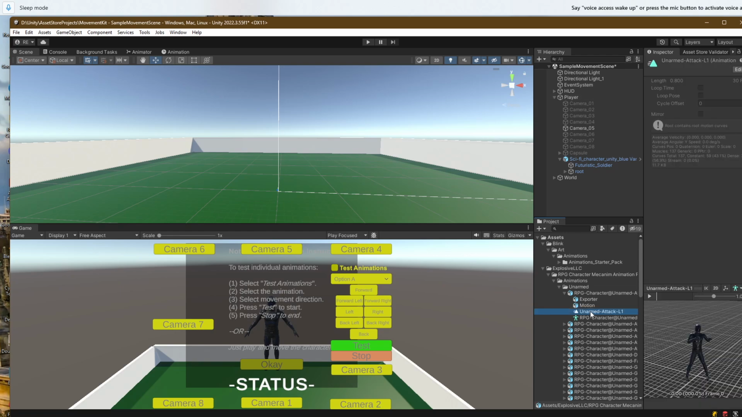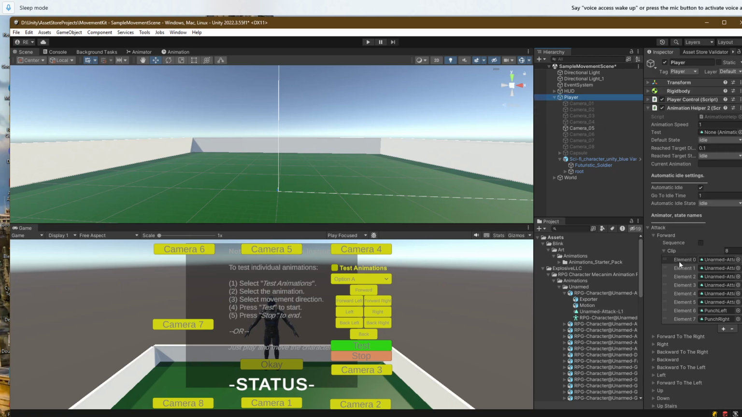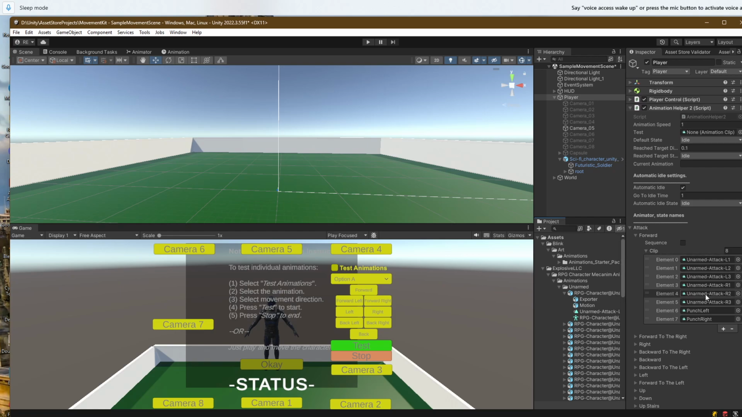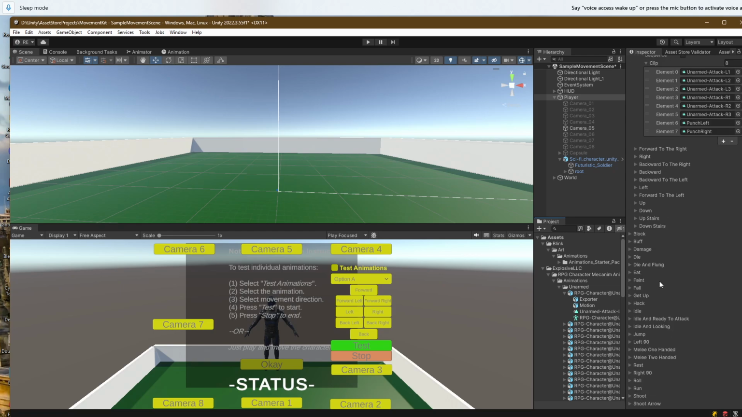Like here, I'll be clipping unarmed attack 1, right? And if I were to go into the player animation, you'll see here that I have unarmed attack, several of them in here. The sequence is not checked, so it'll do one of these randomly. You can have 1 in here, you can have 0 in here, you can have a bunch in here. If it's a sequence, let me do this with magic.